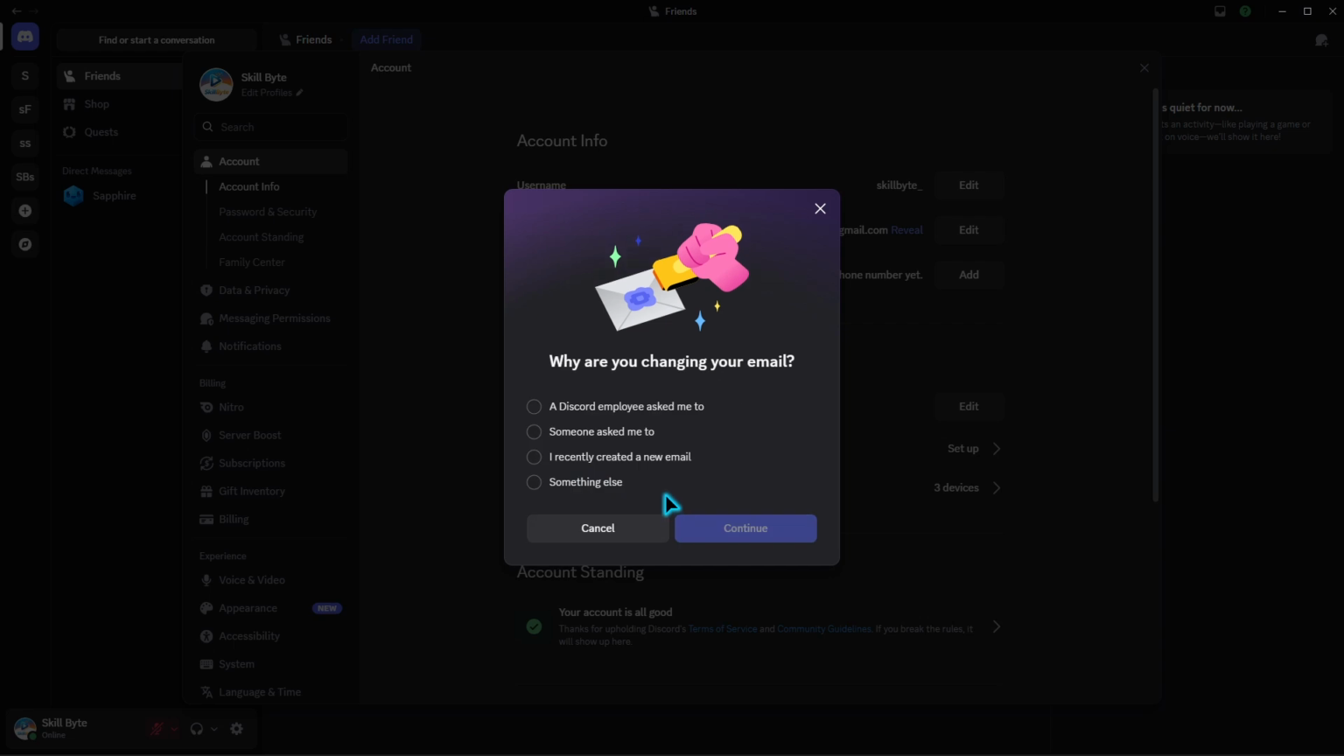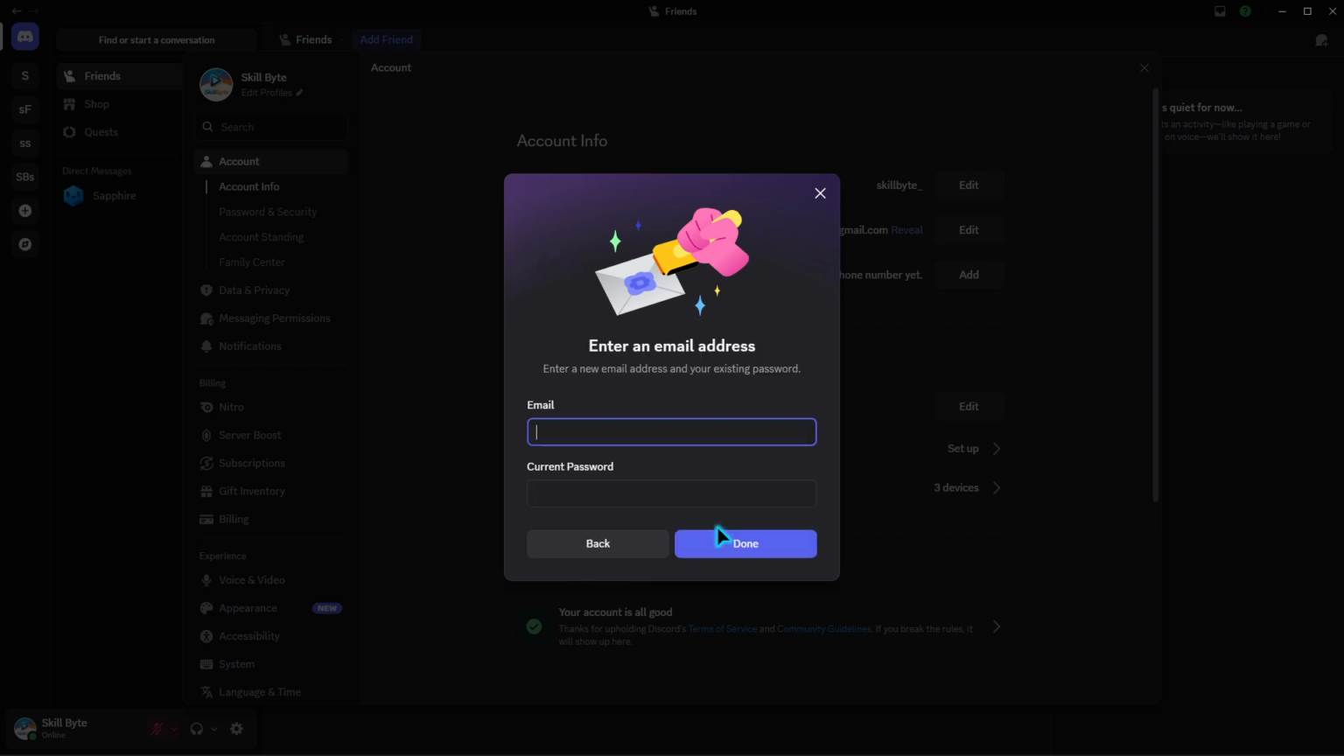In some cases, Discord may ask why you're changing your email address. If that appears, simply choose one of the options provided and continue. After that, type in your new email address carefully, making sure there are no spelling mistakes, since this is where future account messages and security notifications will be sent. Then enter your current password to confirm that you're authorized to make the change. Finally, click Done to save everything.